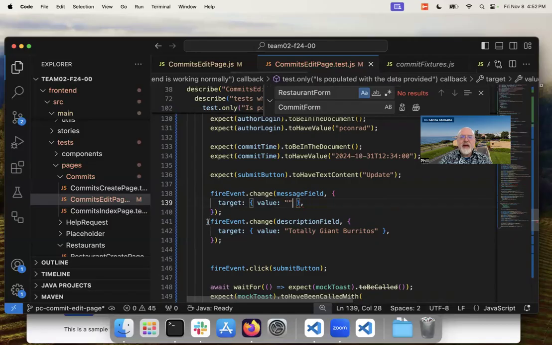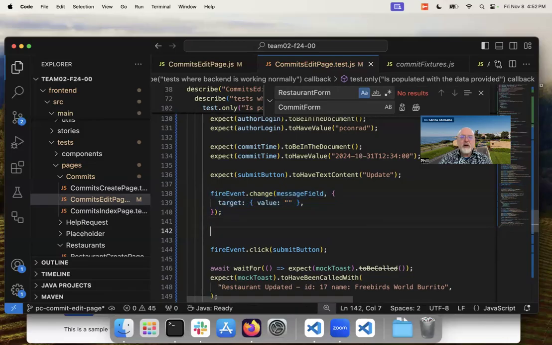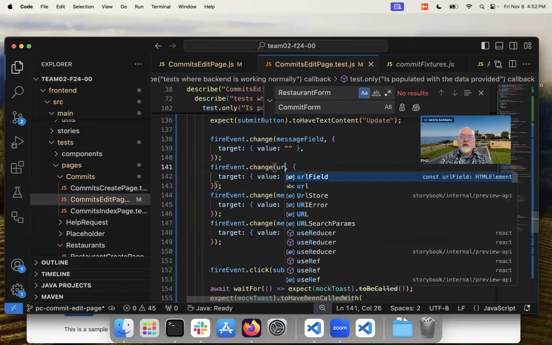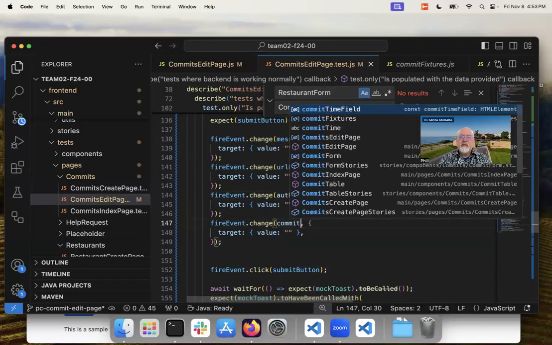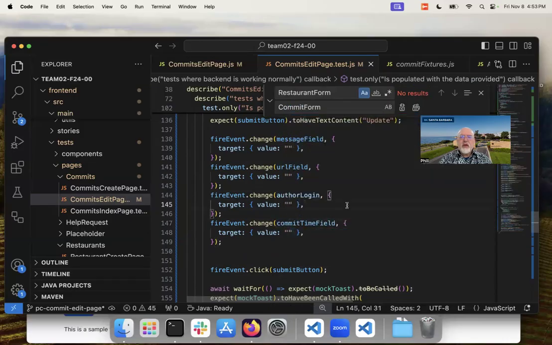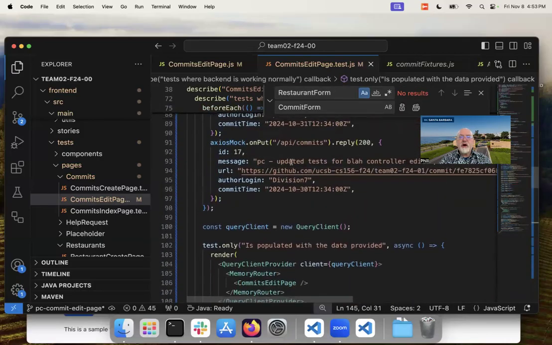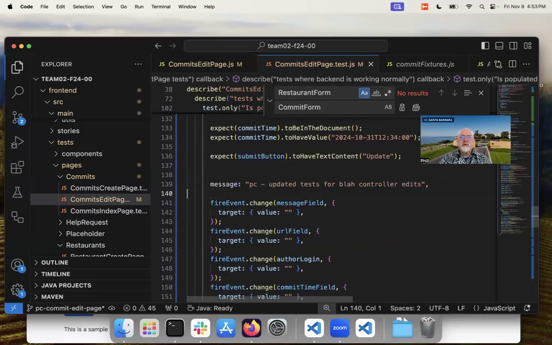So there is that. Let's get rid of this and we'll make 3 more copies of it anyway. So this is going to be message field, URL field, author login field, and commit time field. And the values are the new values. Those new values are this one. Let's get just the contents of the string. There they go.